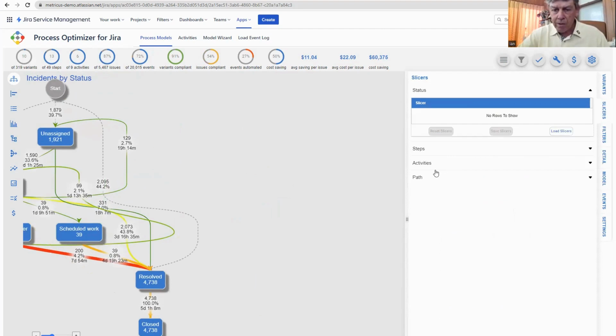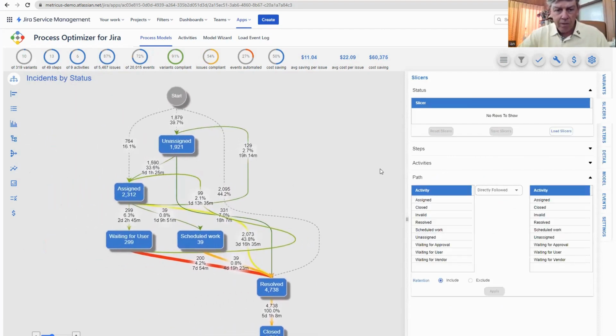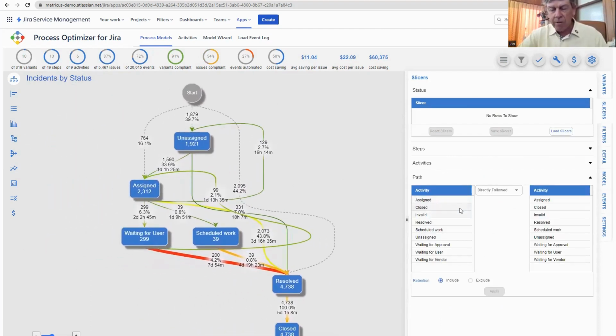With slices, we can also do things like looking at paths, like when a particular activity occurred, did something eventually happen after it? Okay, so this is the discovery phase. We're looking at, all right, how are issues being resolved, closed, etc. All the different steps.